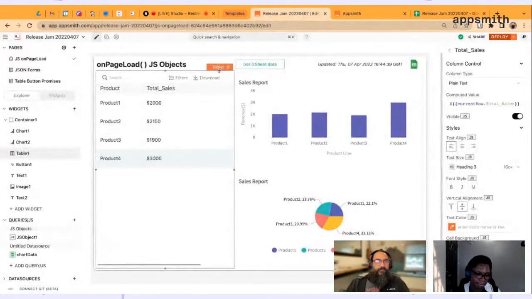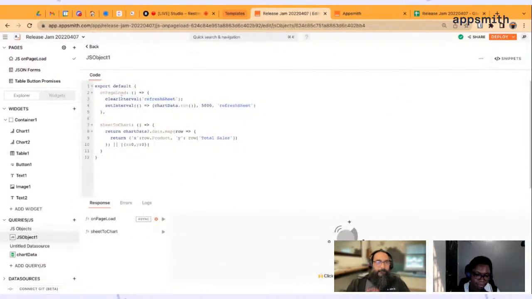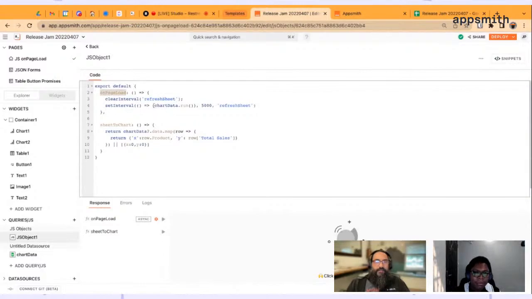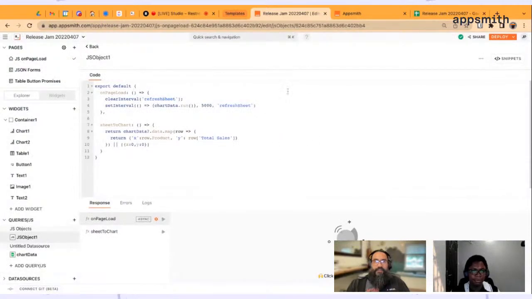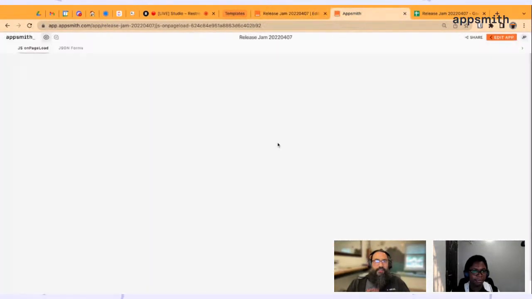So the new on-page load function, this lets us run a set interval. So I'm going to set an interval when the page first loads and tell it to run the chart data.run. So it'll call and get the data from the chart sheet here every 5 seconds. And it sets this interval when the page first loads. But then now that it's set every 5 seconds, it will keep refreshing the data. So I didn't have this turned on at first. I'm going to enable this on page load, and then let's redeploy and check out the app.